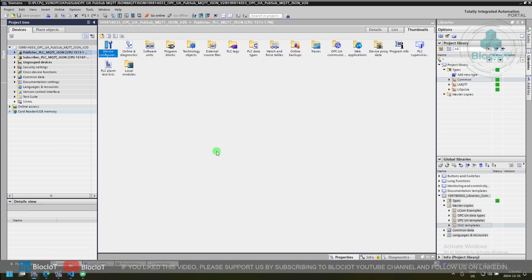Okay, here we are back in TIA Portal. As I mentioned, I'm using TIA Portal version 20, but really it doesn't matter as long as your TIA Portal is not too old. You can still take advantage of LMQTT and overall different libraries from Siemens in your PLCs.